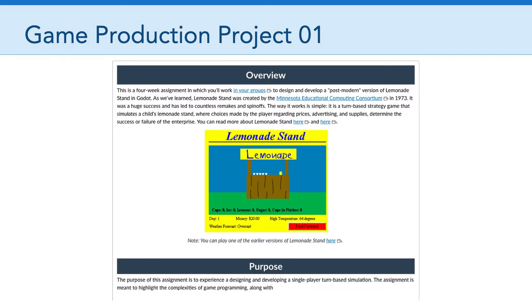So excellent. I have formally released the Game Production Project 1, and you can go ahead and look through that when you're ready. The purpose of this assignment is to give all of you the experience of designing and developing a single-player turn-based simulation. The assignment is meant to highlight the complexities of game programming along with the interdisciplinary nature of putting together an educational game.